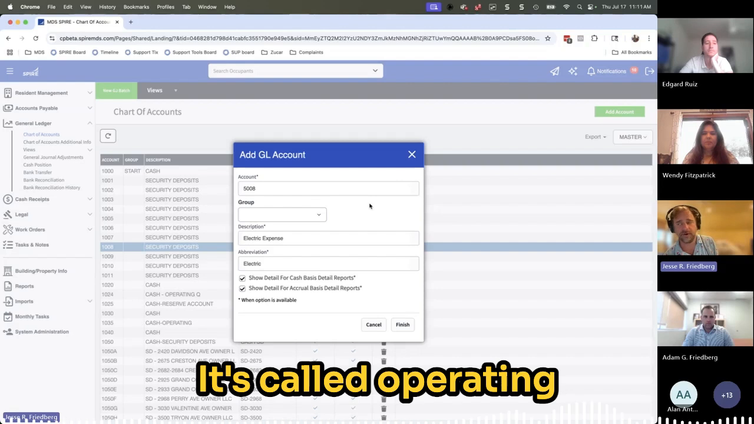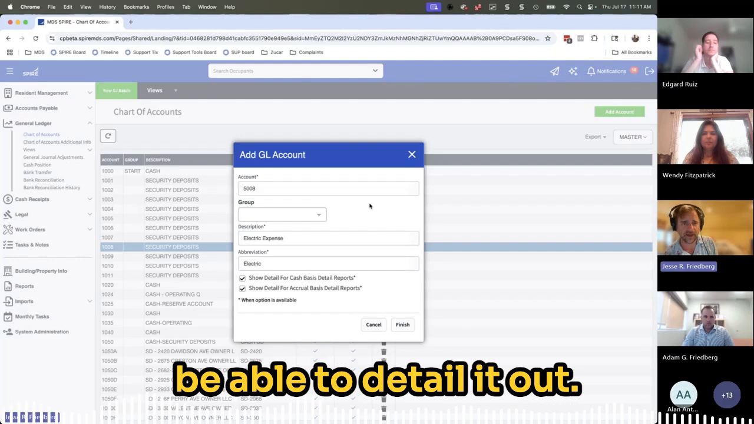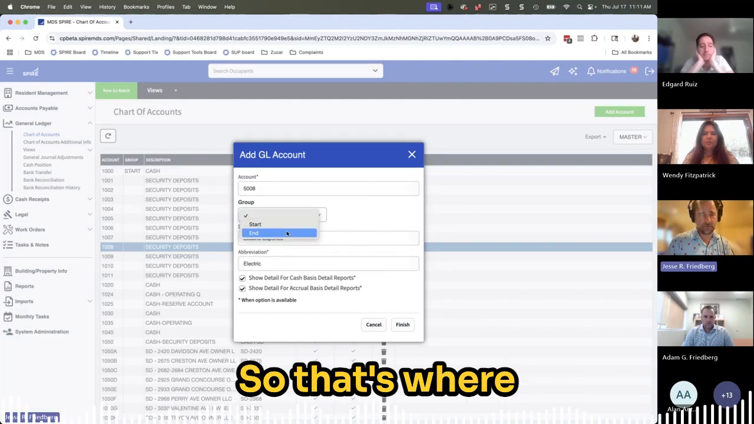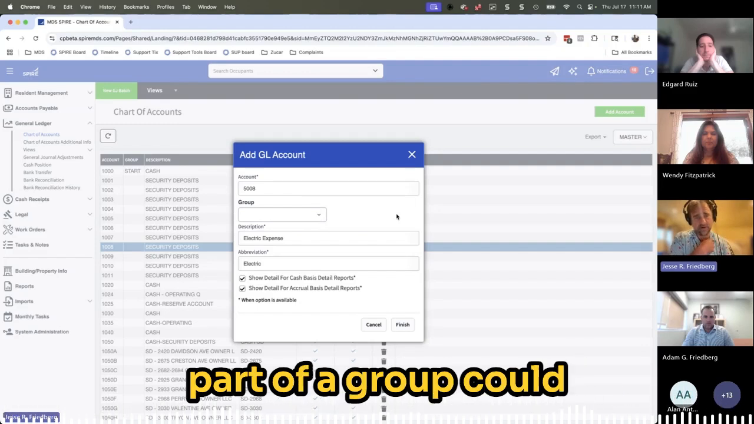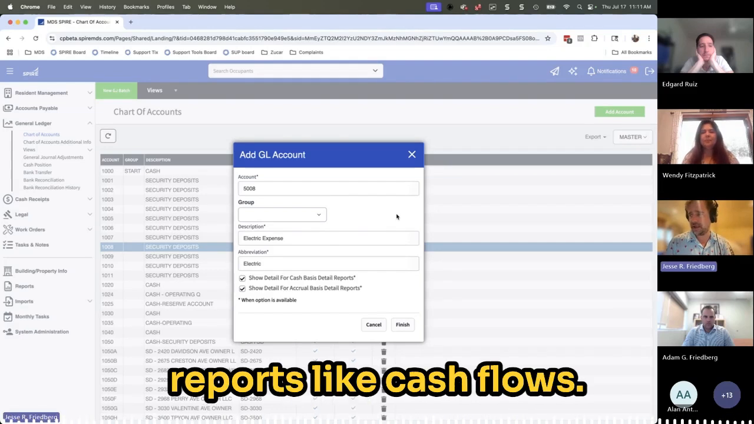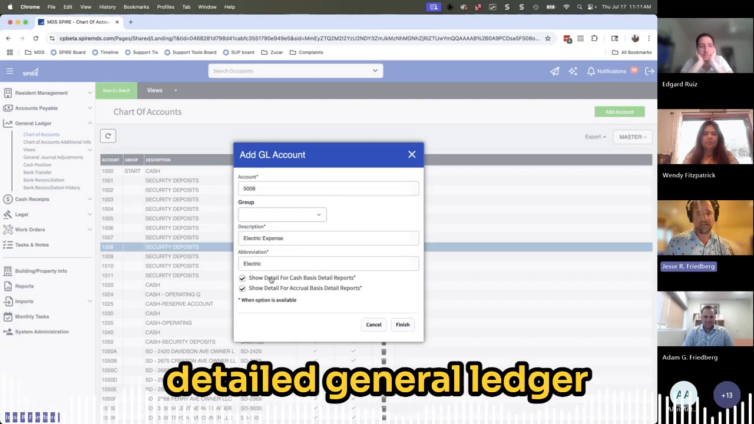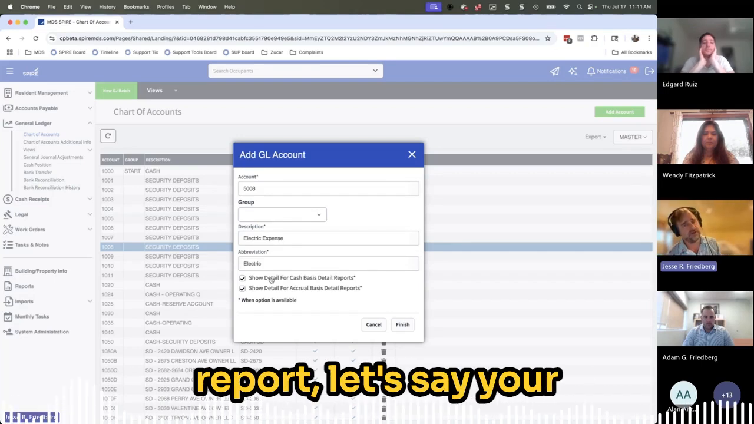It's called operating expenses. Or sometimes on reports, you want to be able to detail it out. So that's where groups come into play. So any account that's part of a group could be rolled up or not rolled up on certain reports like cash flows.